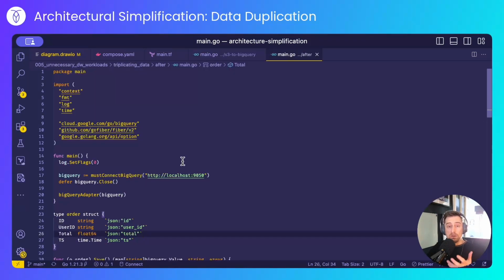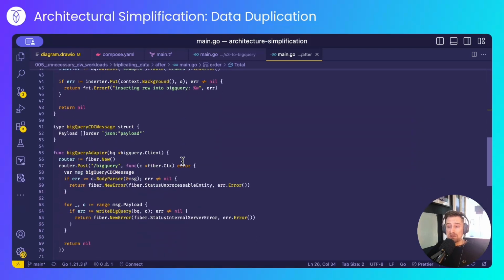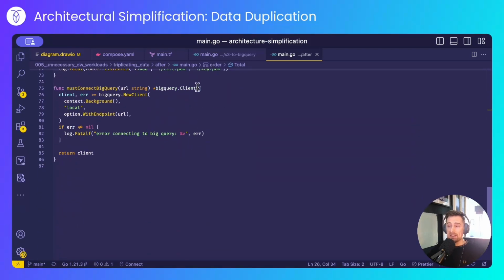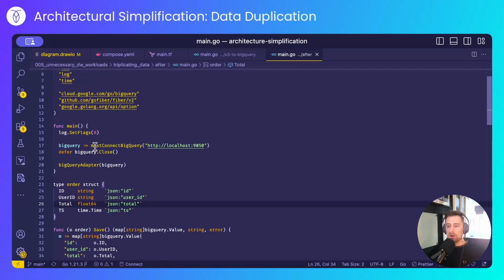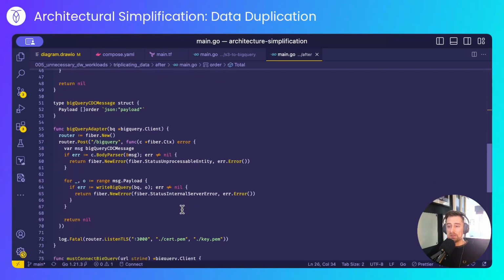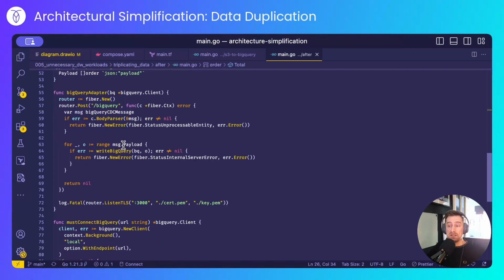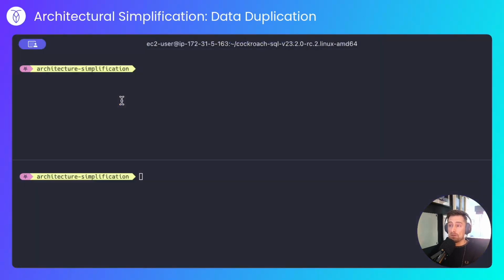Before we get going, I'll also look at the after scenario, which is actually a lot simpler. There's only 86 lines of code versus 215. In this code, I connect to BigQuery and I run the BigQuery adapter. The adapter is a simple POST endpoint which will act as a webhook, which CockroachDB will directly connect to and publish CDC messages. For each of those CDC messages, I'll write them directly to BigQuery. Let's create the before infrastructure now.